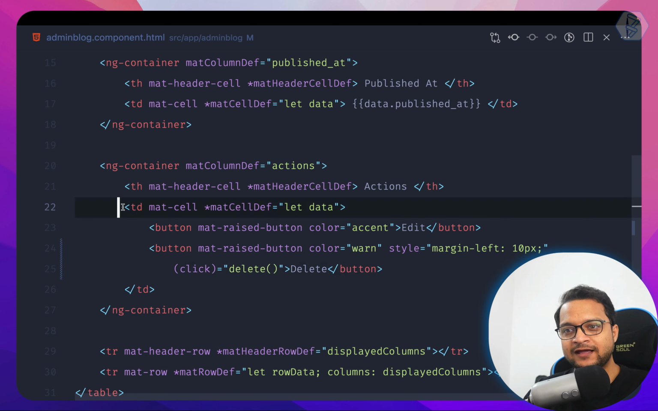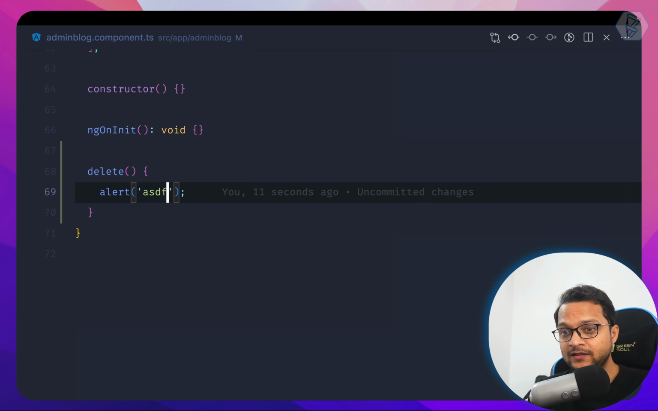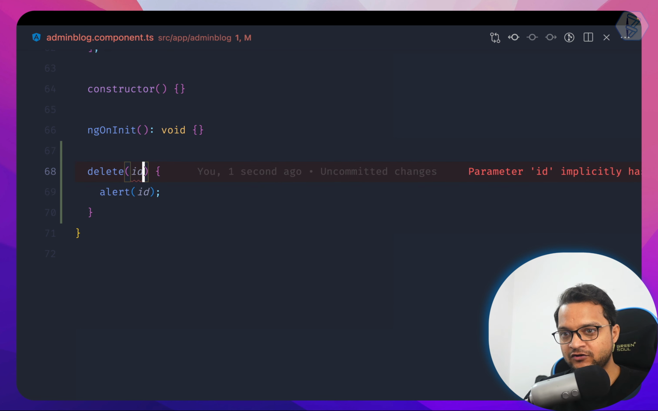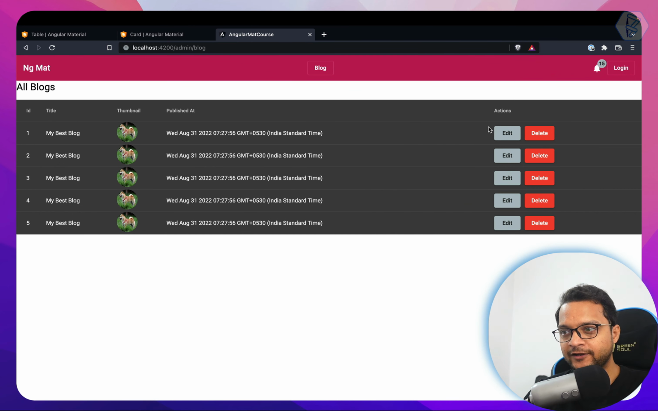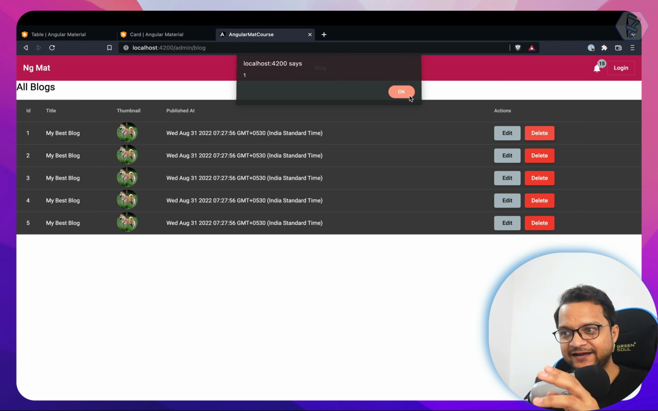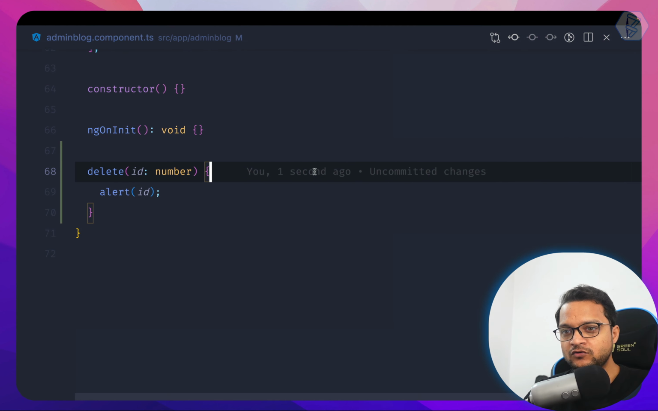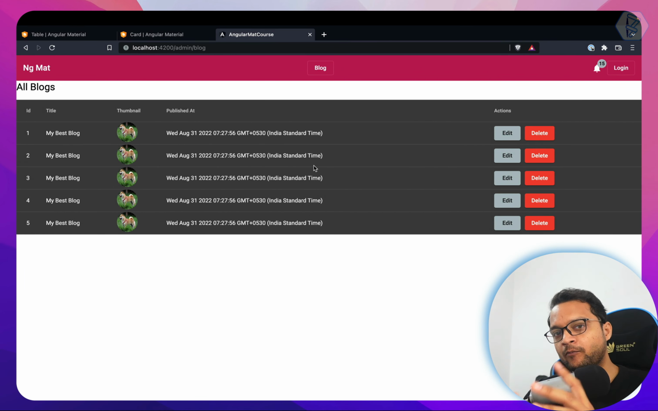Remember, for every table row, we are having this data. So we say data.id we are passing, and we can accept the ID here, and that means we can just check if we really have the ID or not. And ID is going to be a number. Okay, now click, we get 1, click, we get 2. That's great. But we first need to create a pop-up.